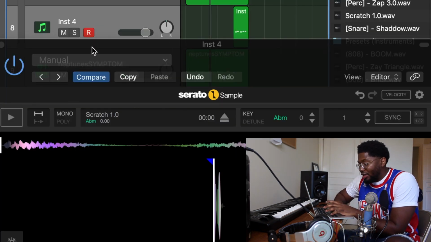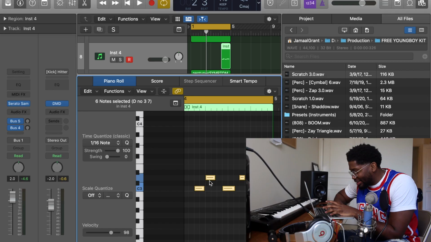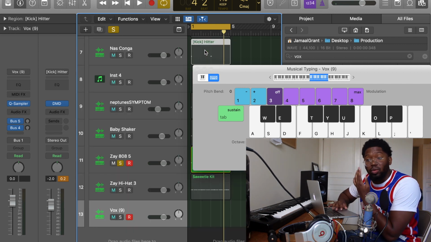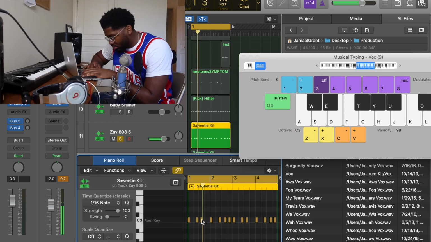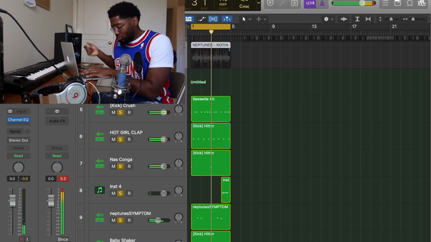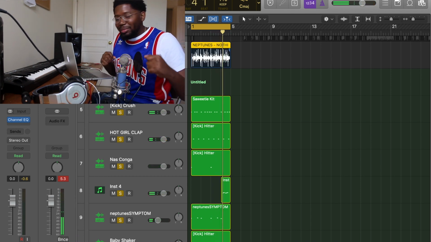I'm making a DJ scratch right now. This is the lazy version. I could just get my equipment and do this. Let's change these 808s up. I'm just changing these 808s up a little bit. Let's see what's going on over here. I got that 808 hitting, man. I just got to hit some boxes in here.